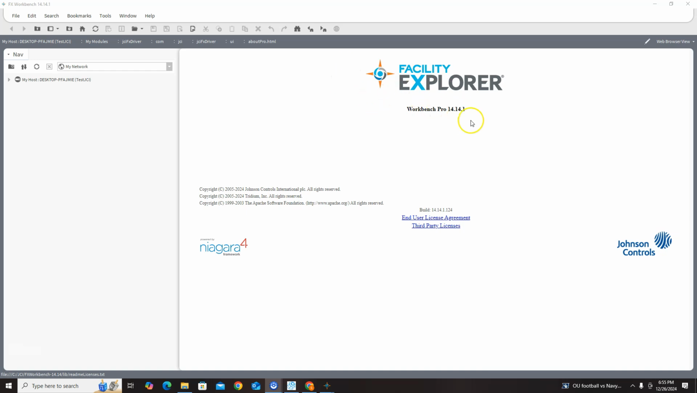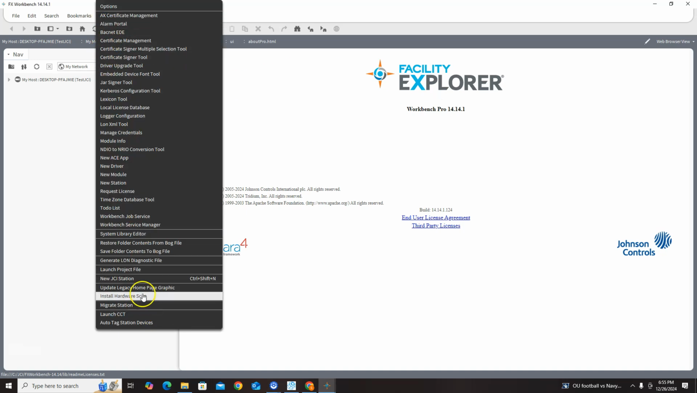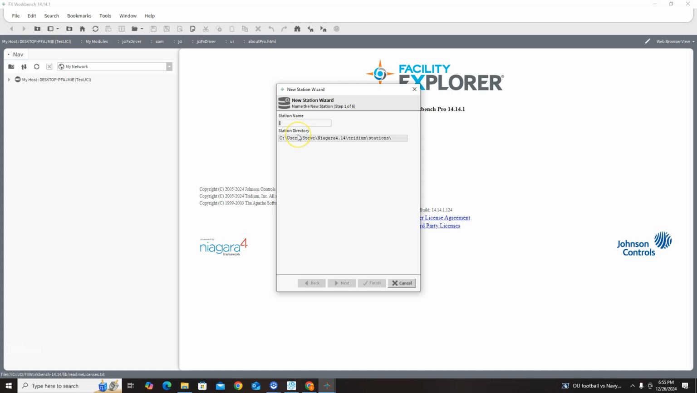So I'm in FX Workbench. I'm running 14.14, the latest and greatest. It doesn't matter if you're running the older stuff. I'm going to put in a new JCI station, Test JCI. That way it'll add all those graphics and widgets to this. So let's see what we got going on here. Put in my secret password. Confirm my secret password.